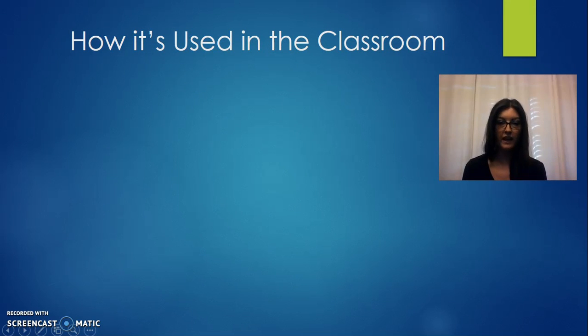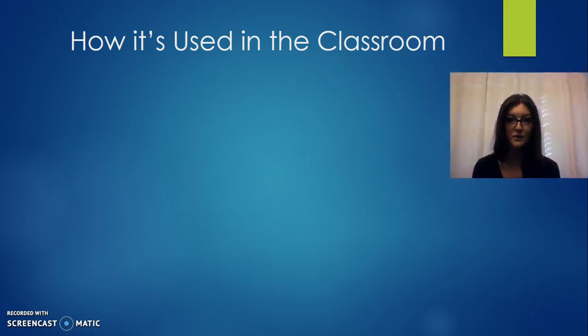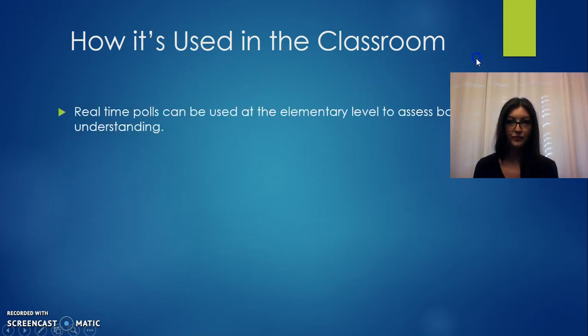That was just a little look at the different types of survey technology. I just fell in love with both of them. It's just so neat. I didn't even know that you could do that kind of stuff until this research. How is it used in the classroom?